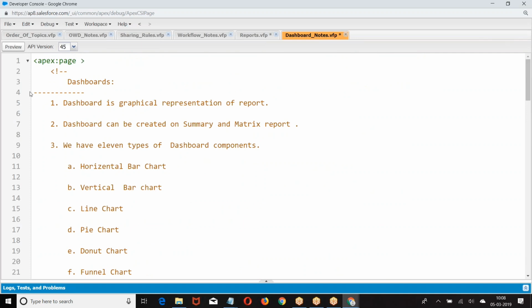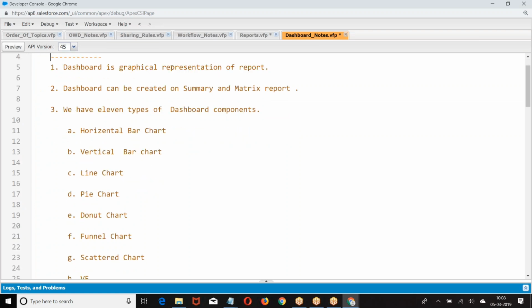Graphical representation of reports. So, a dashboard is a graphical representation of a report. A dashboard can be created on a summary report. This is the major point. We cannot create a dashboard on other reports. Why? Unless there is an x-axis and y-axis, we cannot create a dashboard. So, dashboards can be created only on summary and matrix reports.